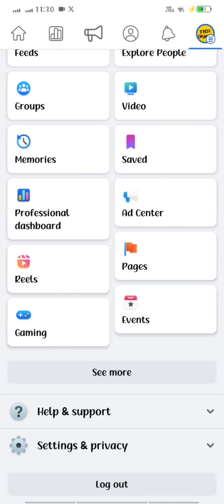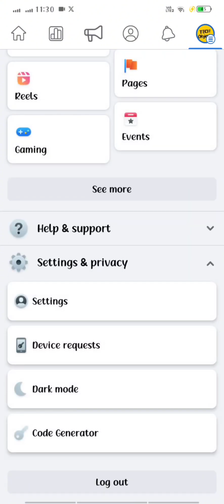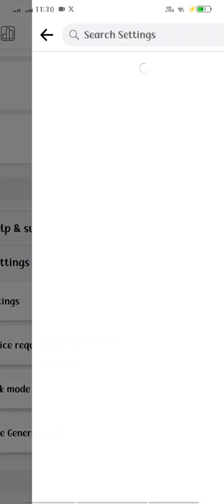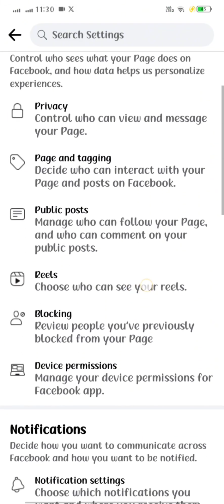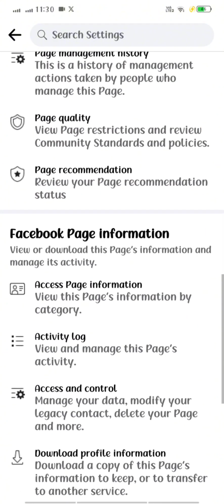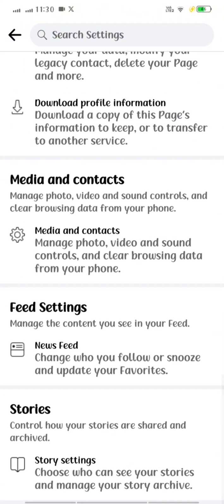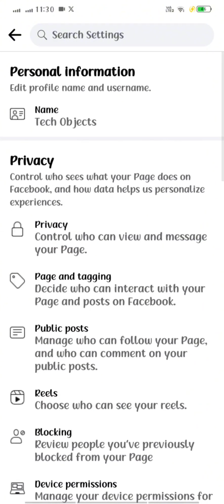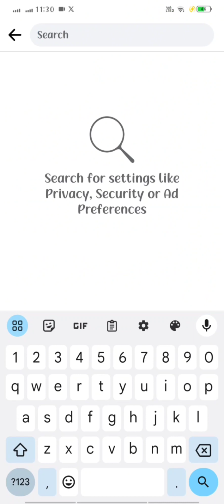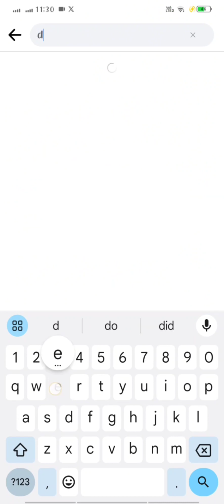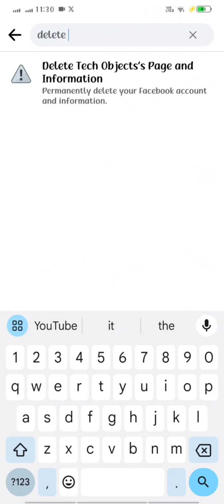So scroll it and then click on settings and privacy. So click on settings and click on the page settings. So find out the delete page option. So if the delete option is not here, just go back and in the search settings bar you have to type delete page information. So click on it.